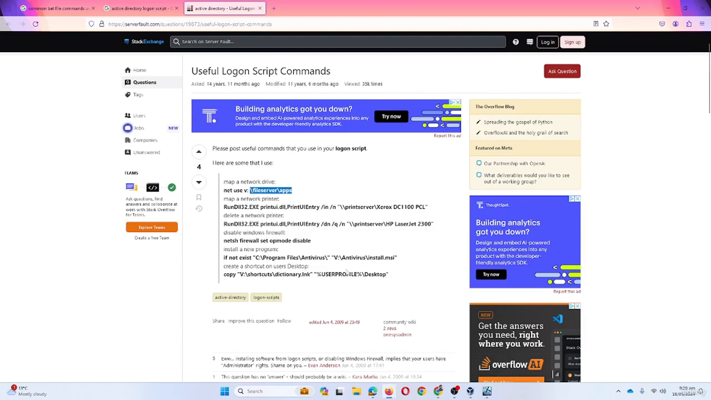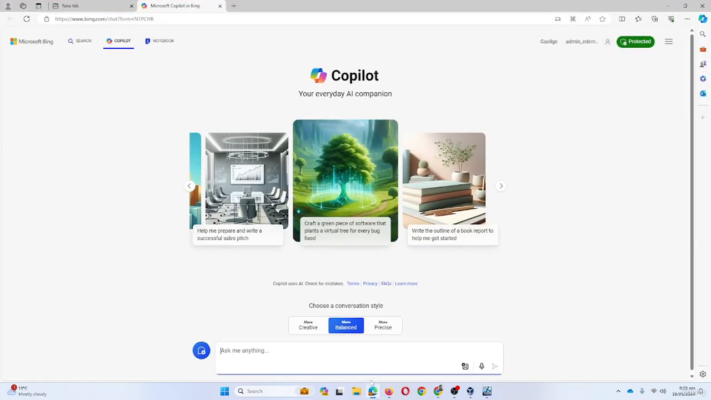Or if you're caught up in the moment, you can also take advantage of new tools that are available, for instance Copilot. You can ask Copilot, which is basically ChatGPT, to help you write a bat file. So, write me a bat file command to map a network drive in Active Directory.